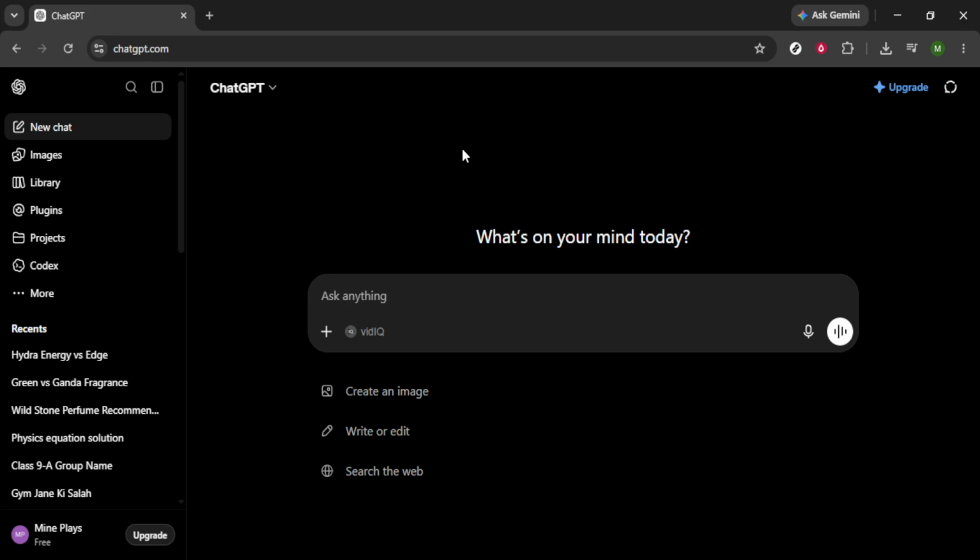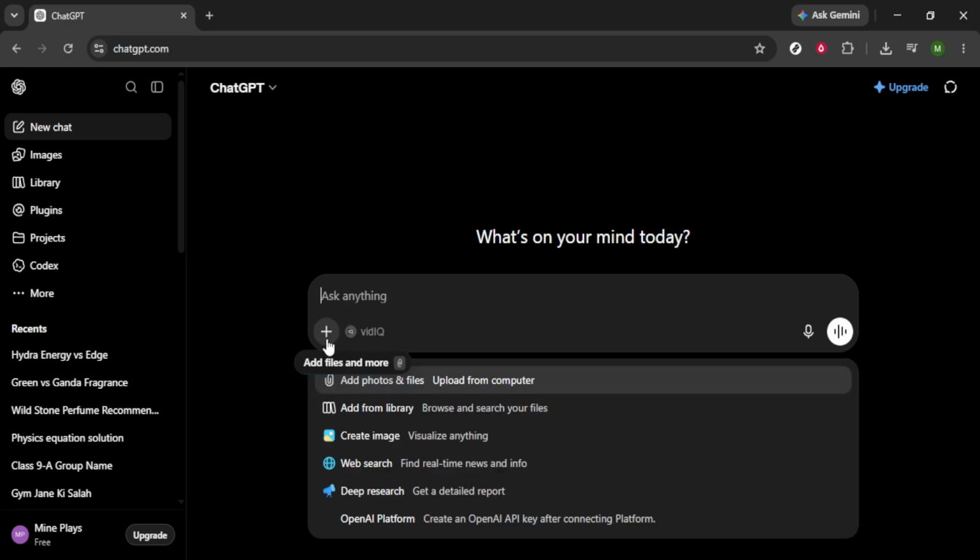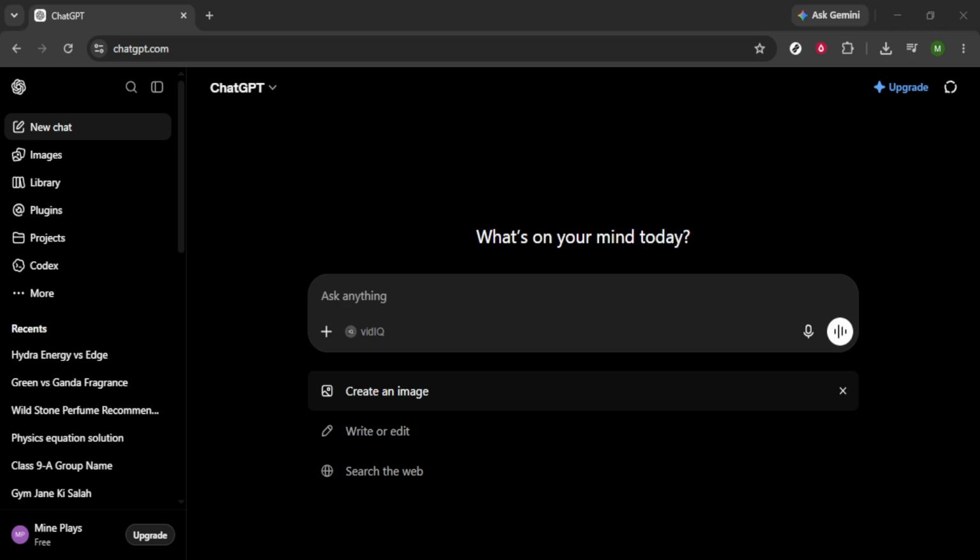Once the page loads, you'll want to keep an eye out for a plus sign symbol. This is usually a part of the interface that allows you to add more content or features. Clicking on this plus sign is your next step, as it acts as the gateway for any upload you want to perform. With the plus sign clicked, a menu will likely appear, giving you several options to choose from.